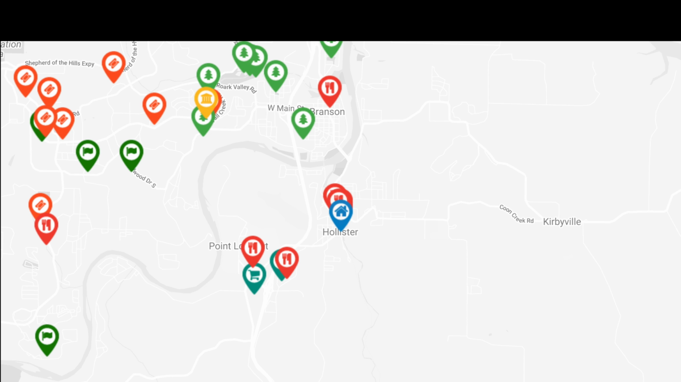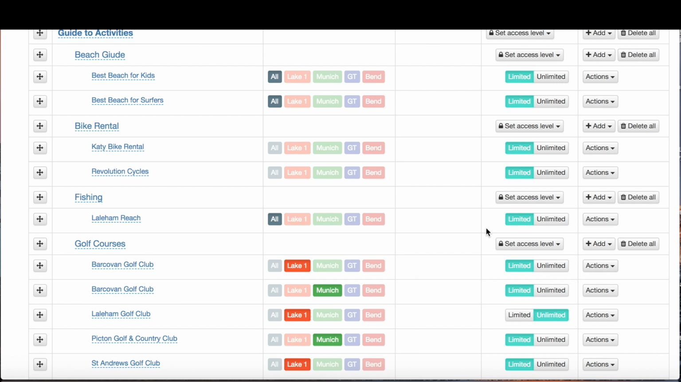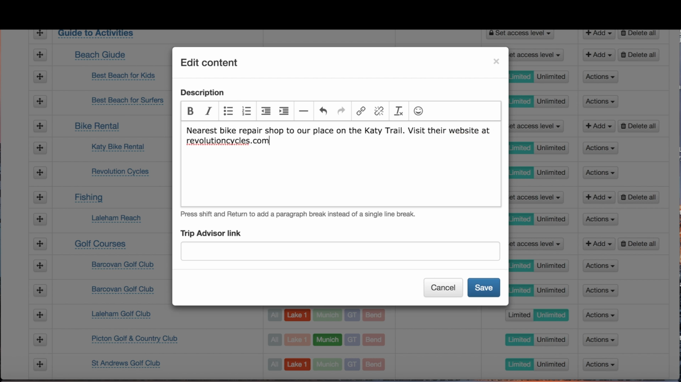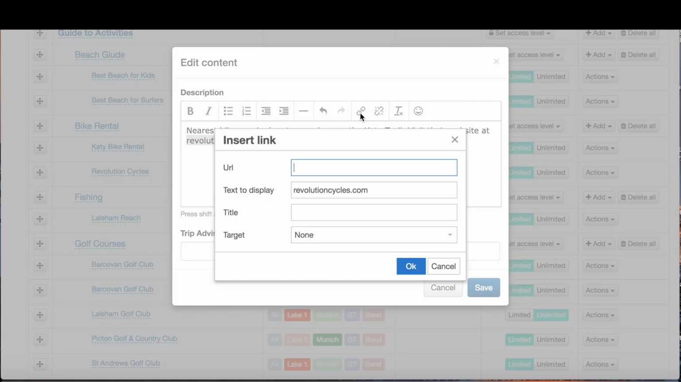Now that you have your topics added to your welcome book, you want to add or update the content. To do this, click on the Actions button and select Edit Text. A box will then appear where you can update your content using the various formatting tools in the bar at the top. Links can be added using the little chain link icon. Be sure to set the target to New Window if you want the link to open in a new tab.